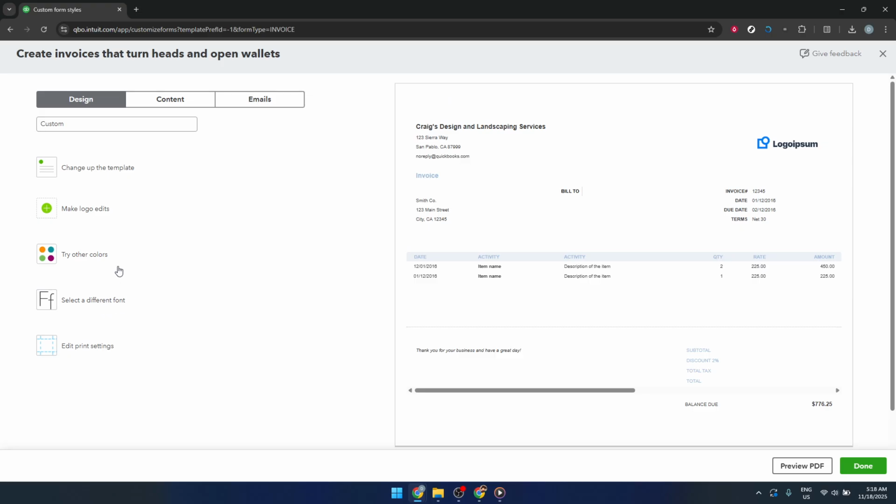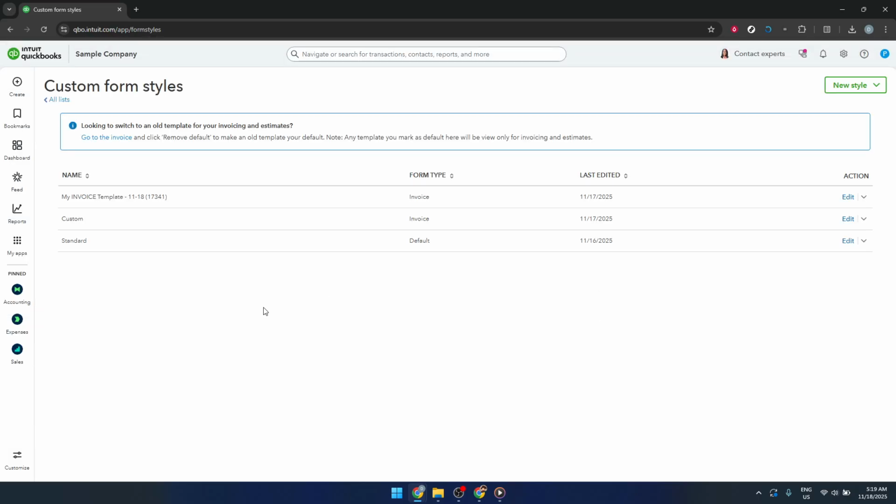When you're satisfied with your template design and content, it's time to save your work. Click the Done button to finalize everything. Now your new template is ready to use. You can select it the next time you generate an invoice. A pro tip here is to send a test invoice to yourself. This way, you can preview exactly how it will appear to your customers before it goes live.